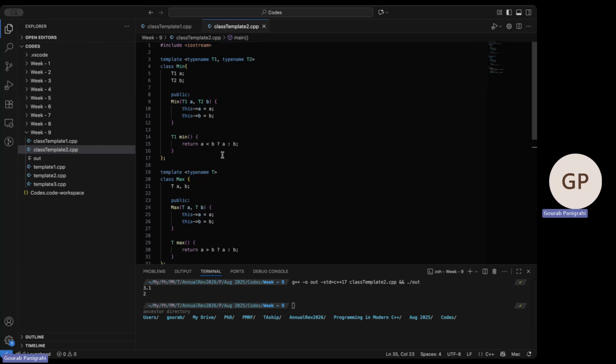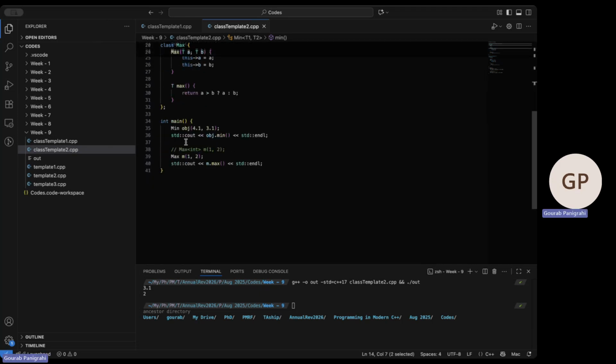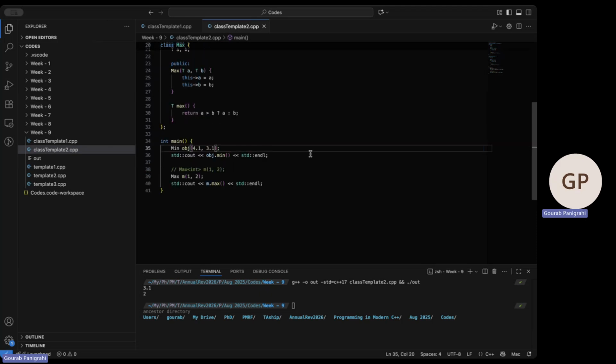So that's fine. But if you think about it, in the minimum function, there's a return and there's a return type T1. So it always returns the first value's type. Hence, if I have both of them as double, the answer will also be double because the first one is double. Now, let's say I change it to 3. The first answer was 3.1 because this was double. Let's say I change it to integer. It's actually double, but it can represent exactly, so it just prints without the zeros, not as in 3.0.